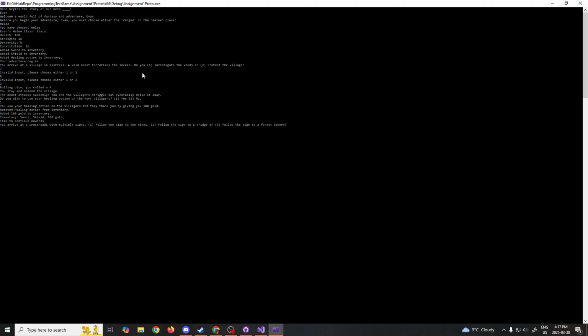Sure, I'll use that. I use my healing potion on the villagers, and they thank me by giving me 100 gold. I remove the healing potion from my inventory, and I have 100 gold. So now my inventory consists of my sword, my shield, and 100 gold. And now I go into the next story bit.